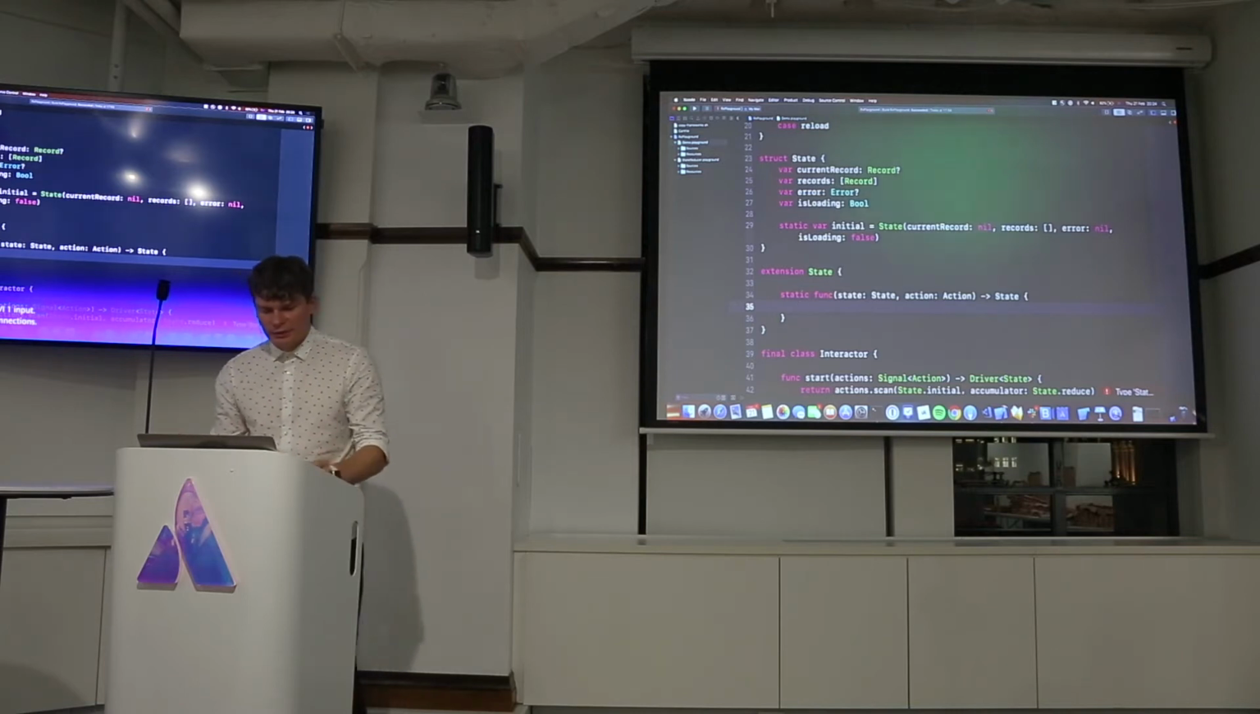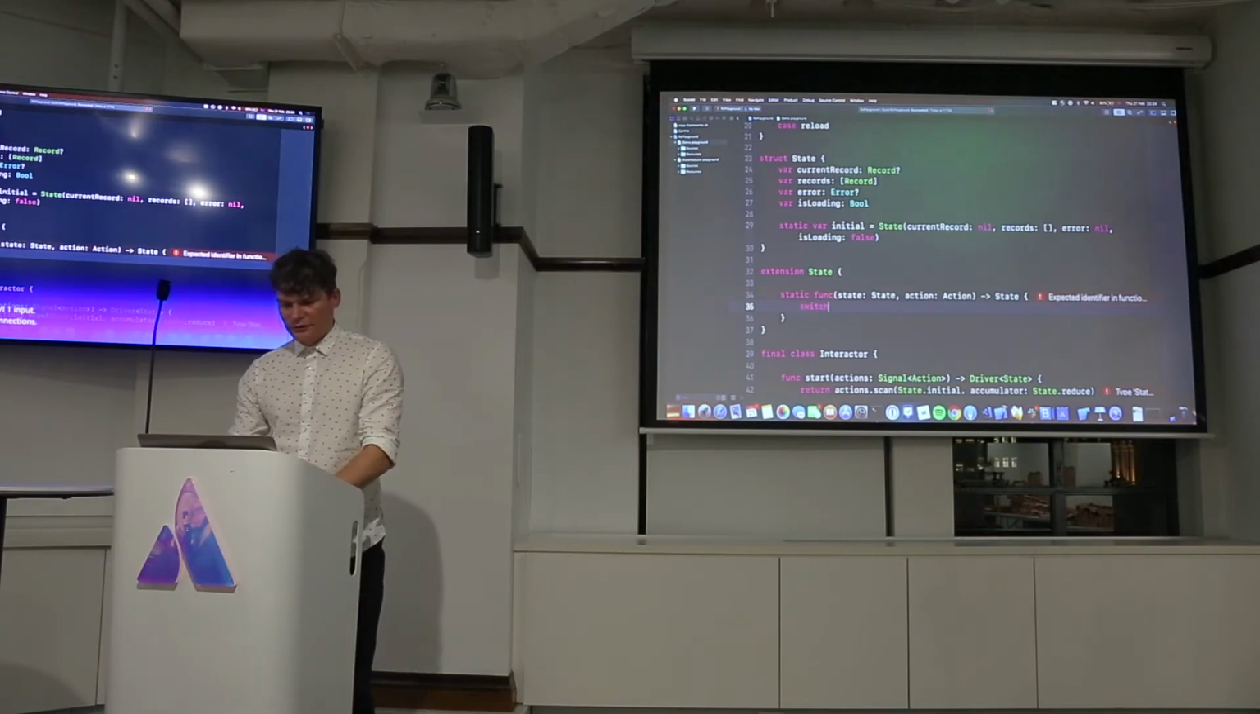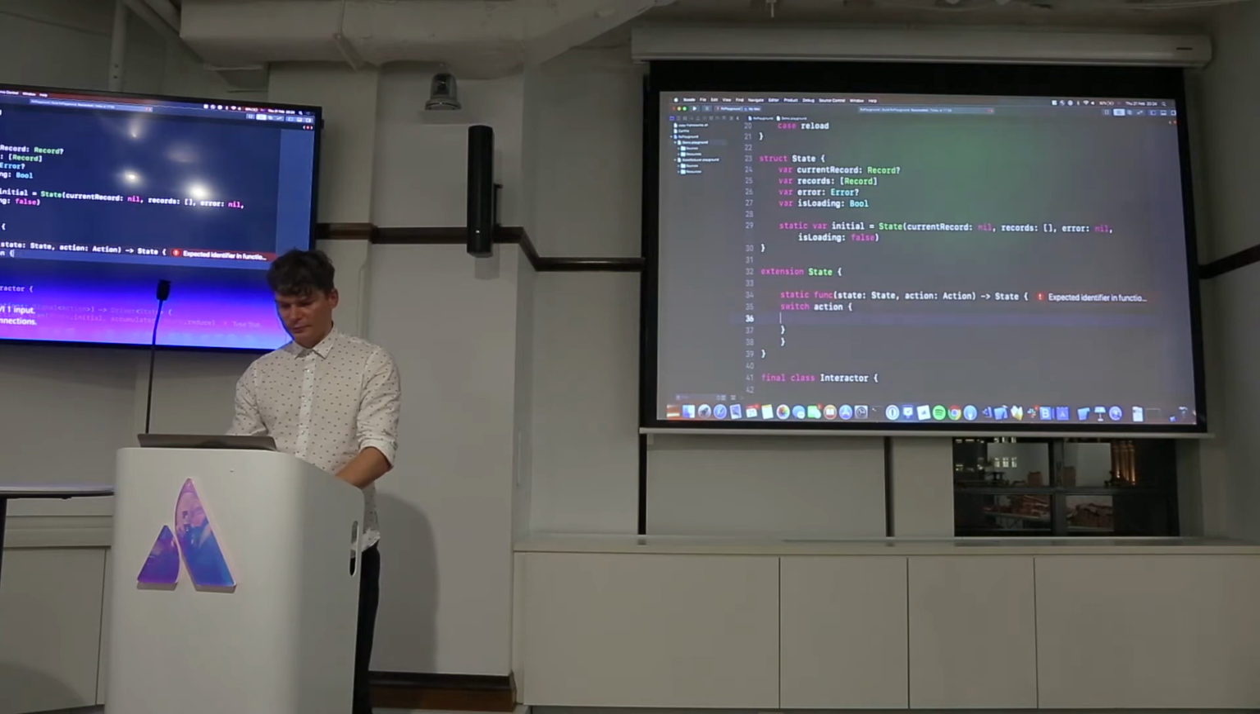So let's try to implement this. Let's say we received the following action. Make the name a function.